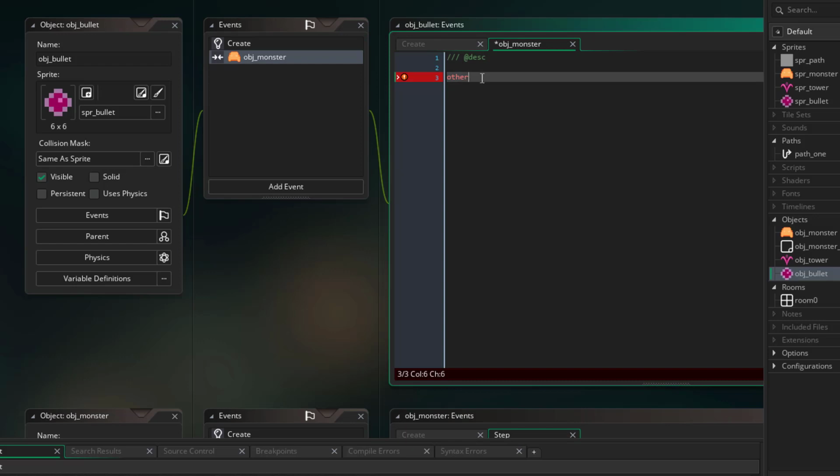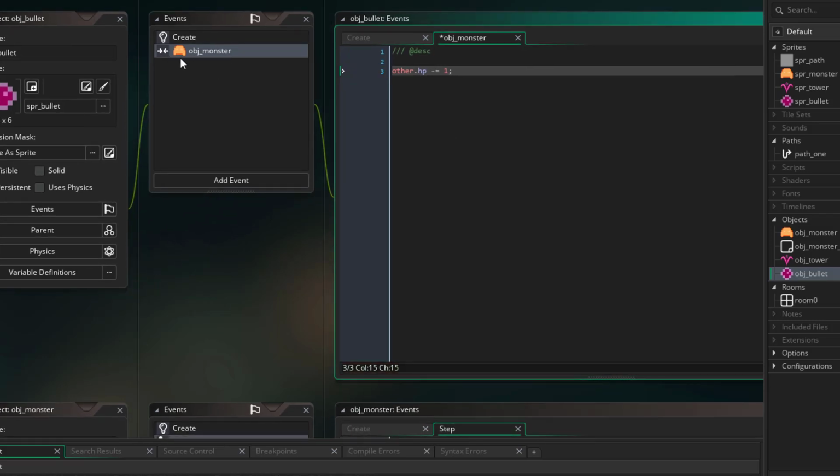So if we type other.hp minus equals 1, this is going to take 1 health from the monster. But if we didn't have other, if we just said hp minus equals 1, that would take away 1 HP from the bullet, which doesn't really make sense. It doesn't have any health, and then it would crash your game. So other.hp minus equals 1.